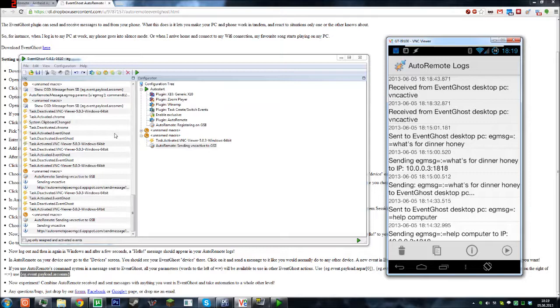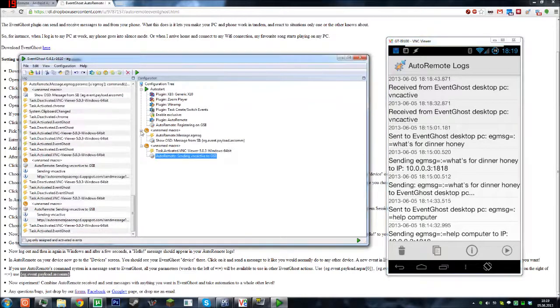So that's basically a very quick introduction to EventGhost. You can see how I created macros both for receiving and sending messages, use the command, and so on and so forth. So, as always, thank you for watching, and hopefully this was useful.